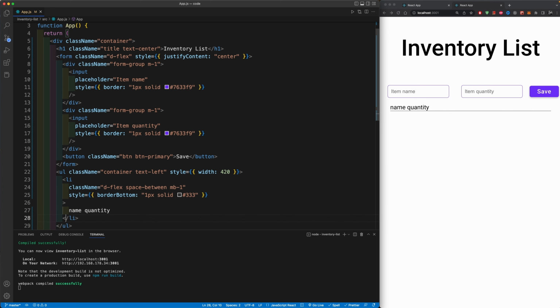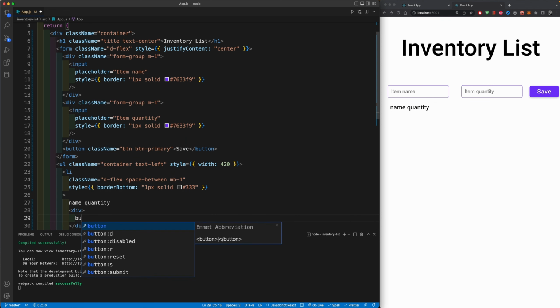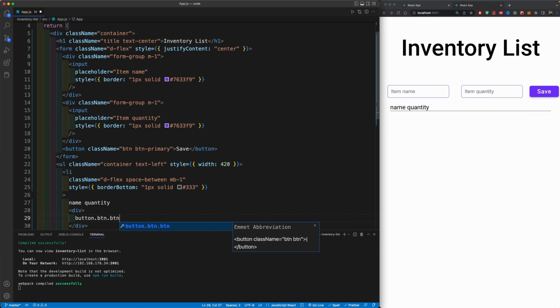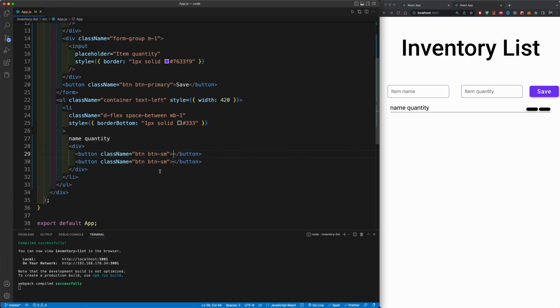And after our name and quantity, remaining within the li, I'm going to create a div, which is going to hold two buttons. So button, with the class of btn and class of btn-sm. And I'm going to multiply this by 2, so I'm going to get 2 buttons. The first button will be the edit button. Let's type in the text of edit. And the second one is just going to have a capital X. And we're going to come back to these buttons a bit later on, when we're going to add actions to them. Also, the second button will have the btn-danger class, which is going to transform it into a red button, signifying that this is going to be the delete button.